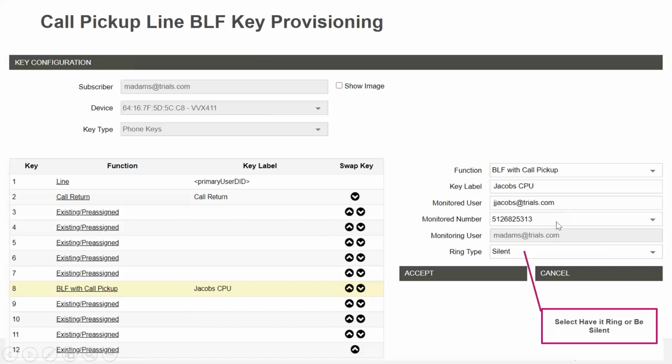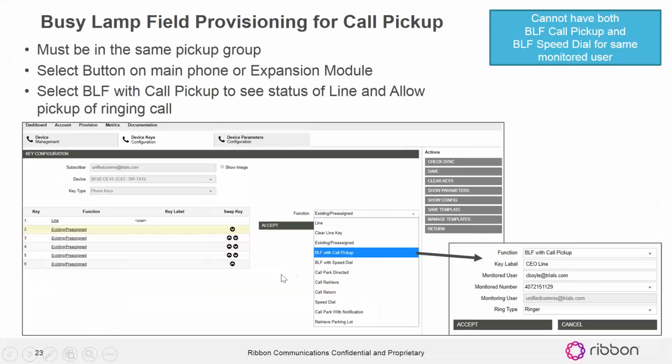And you can choose what number, because you could have given multiple telephone numbers to that person. So you may monitor one or the other. And here's where you can say whether or not it's going to ring your phone or be silent.